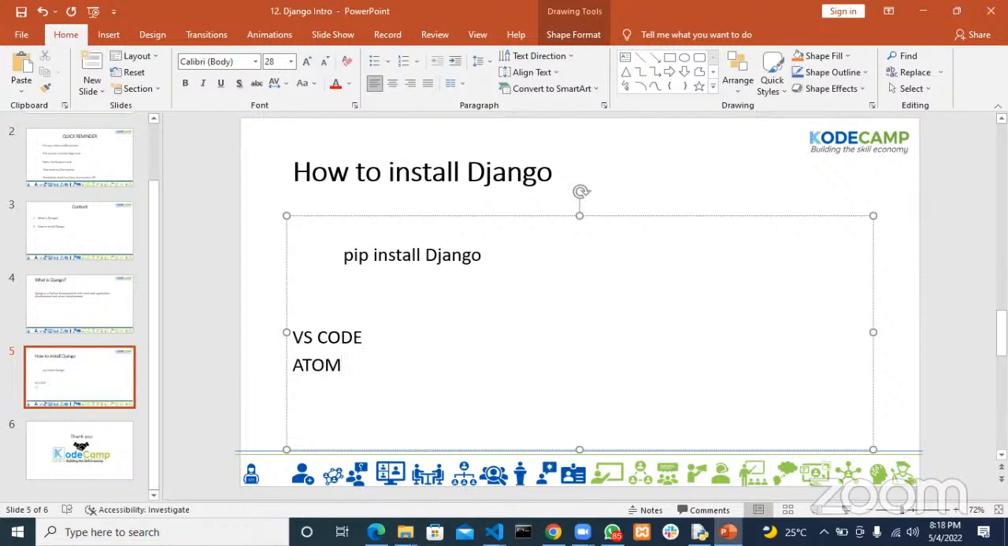There's another editor called Atom. There's another editor called Sublime Text. There are other ones, but I've used these three, and they are really good. So I will say for you to use them.